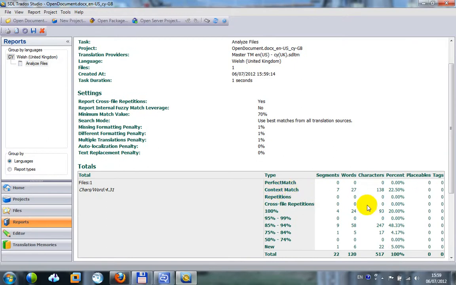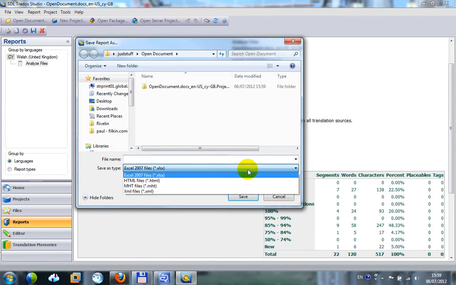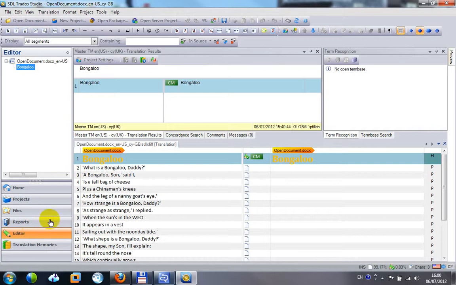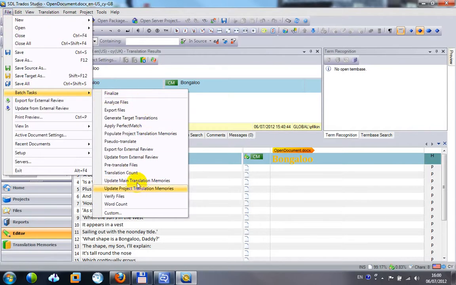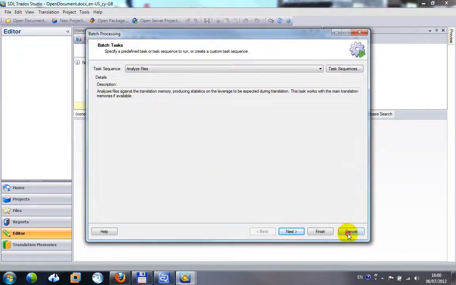So you can see here I've got all the details on the file. And if I wanted to send that file to a customer or something, it's very simple. I can right click on the file that I want to pick up. I can say Save As, and then there's a number of formats I can save that as. So I can save it as a Excel file, HTML file, MHT or XML. And I could even, if I wanted to, just copy and paste. But I'll go back to my translation. I click on File, Batch Tasks, Analyze Files. I've just done that. Let me cancel that.